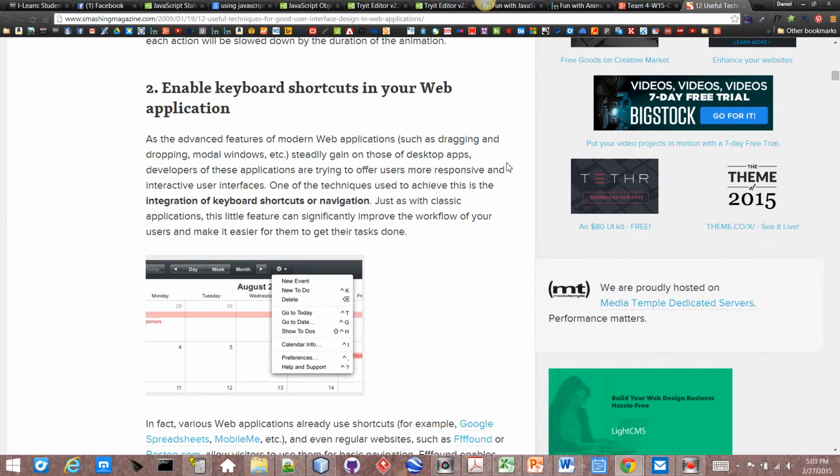Next is really important: keyboard shortcuts in your web application. I know, Scott, you use Adobe software. They are actually shortcut dependent, and it makes it so much easier. In fact, I only do a copy and paste now with the control keys, which I've never done since I was a teenager. So I think adding those shortcuts would be nice.